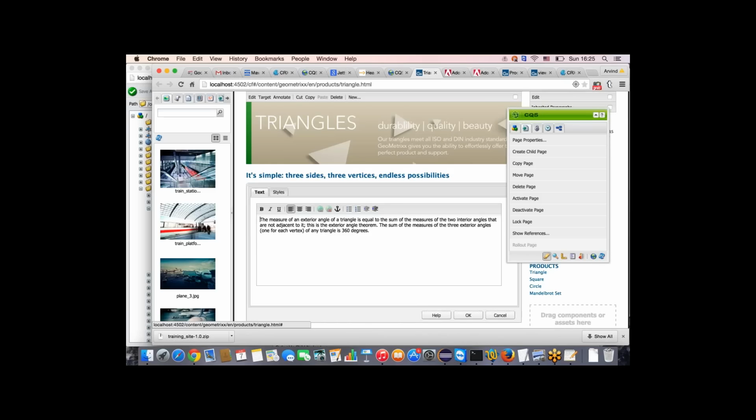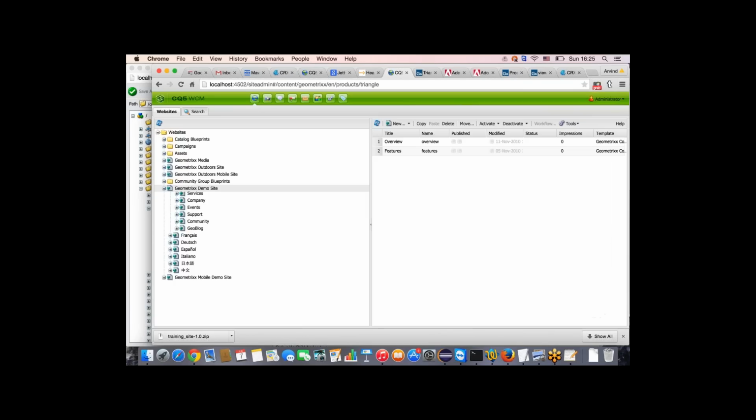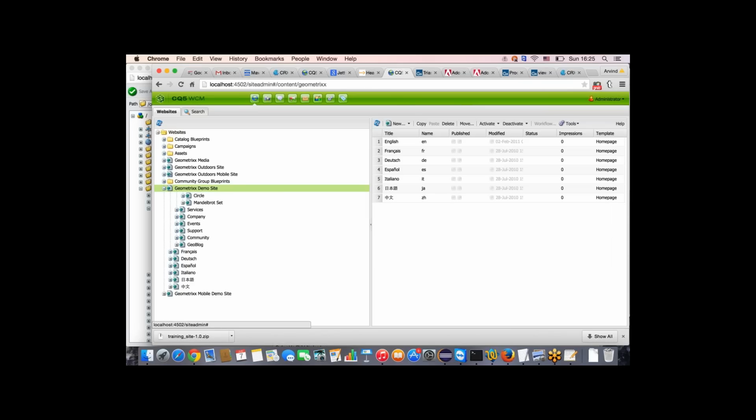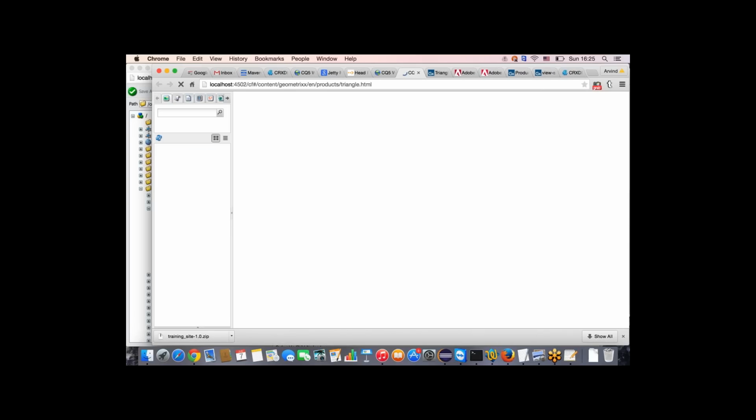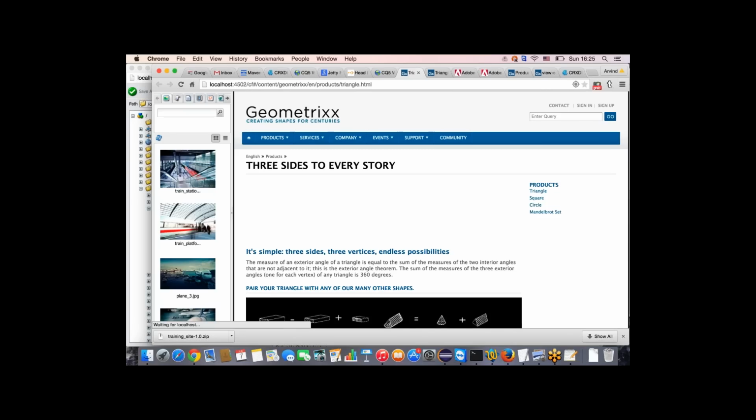I want you to select, remember, go to this site only, where it says Geometrics demo site. Don't touch all the other sites. Just go to Geometrics demo site. Choose 1 or 2 pages, maybe a triangle, and then play around by first making modifications to the page.